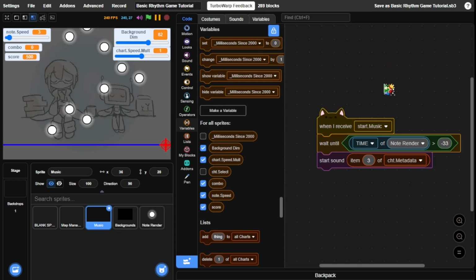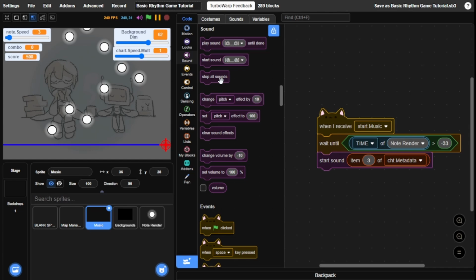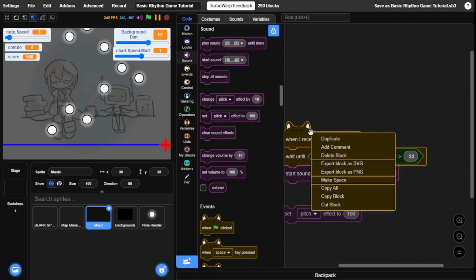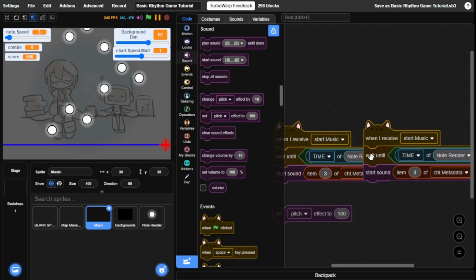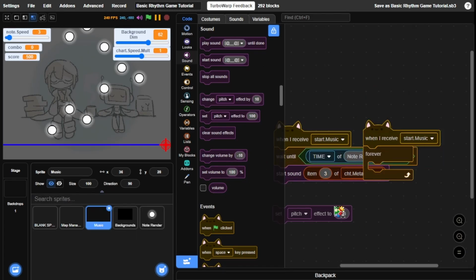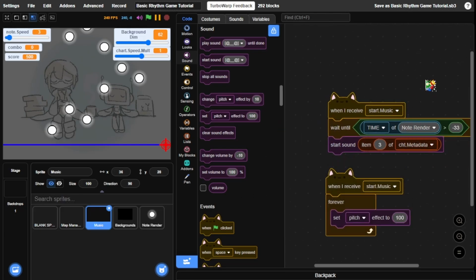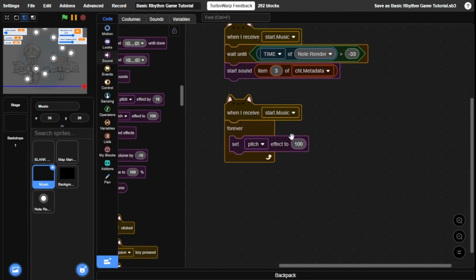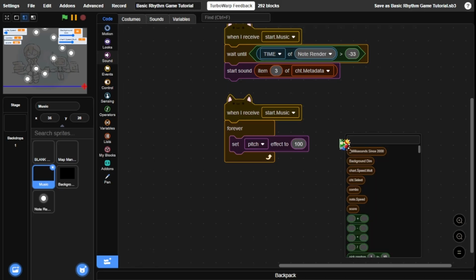So we're going to do that by using the pitch effect. Whenever you change the pitch effect, that actually changes the speed of the song too. We can show this later whenever we change the speed of notes as well. In this start music, duplicate it. Whenever I receive it, forever, we're going to set the pitch effect to a value. What will this value be? Glad you asked. It's a very simple formula.